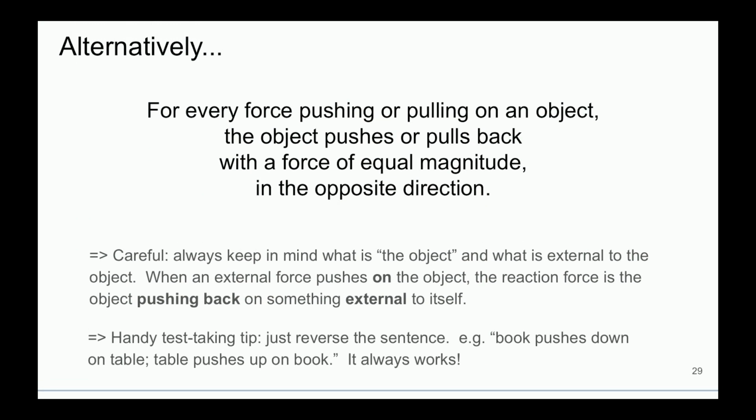But I could say it in a different word. I just tried different wording here too. For every force pushing or pulling on an object, the object pushes or pulls back with a force of equal magnitude and opposite direction. I just chose different words to say the same thing. But there's two caveats here.